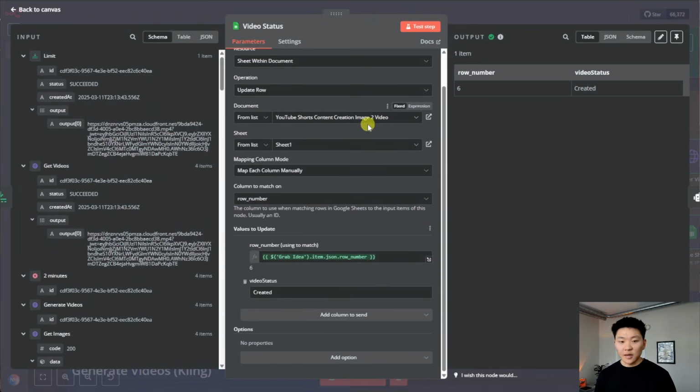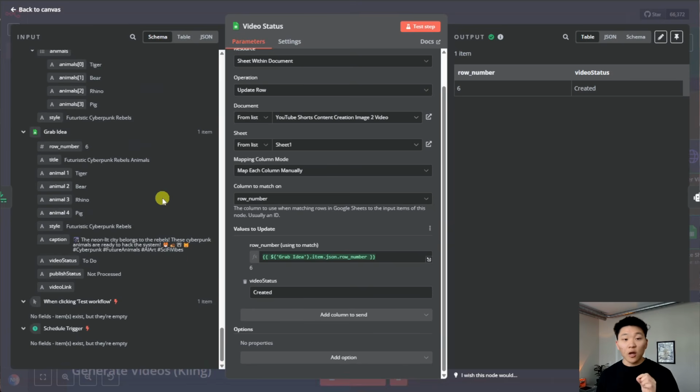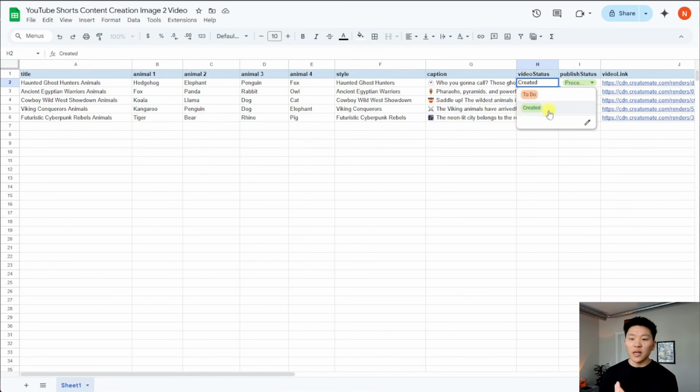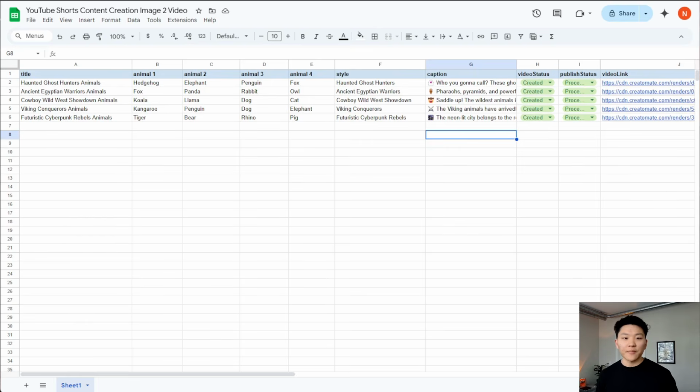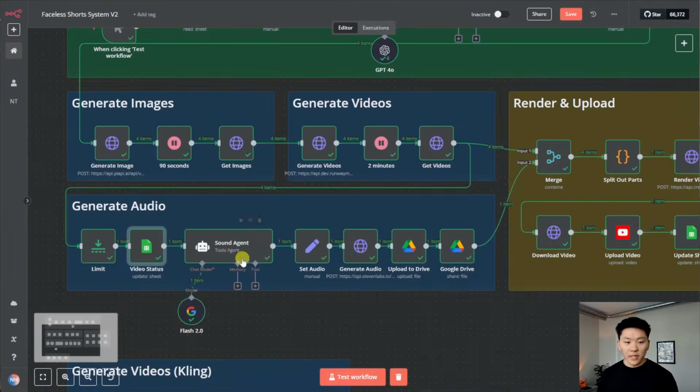So we're selecting our document, we're selecting our sheet, and we're saying what column do we want to match on? And we chose row number. In order to get row number, I just dragged this all the way down to the node that started this process, which was our Google Sheet. And I just dragged in the row number right here. So this is saying, okay, whenever the row number equals 6, which should only be once, we're going to change the video status column to created. And that's how it was able to change it from to do to created, and it would update like that. Cool. So as you can see, that was successful. That's all that happens here.